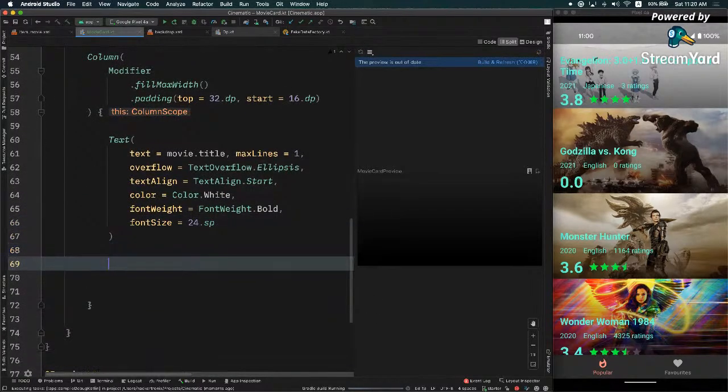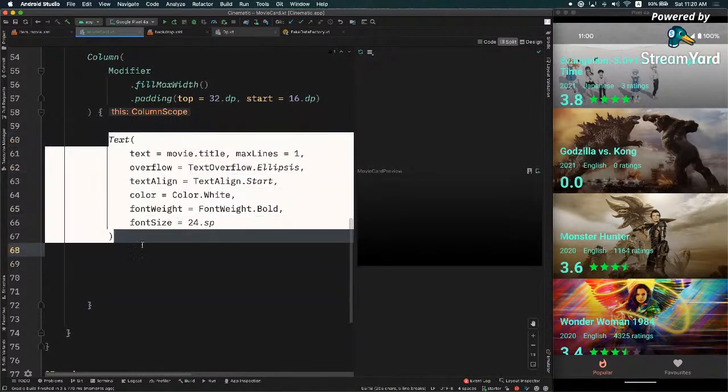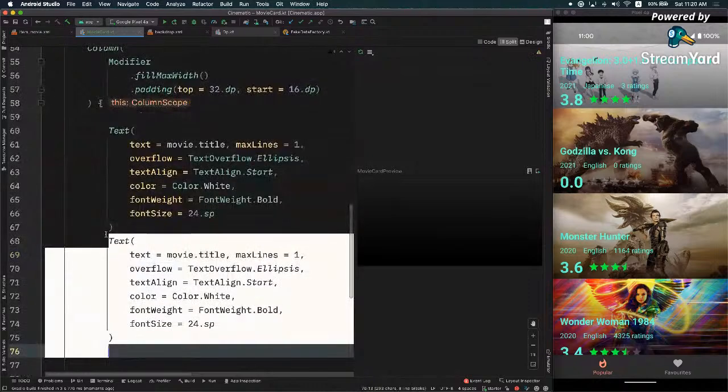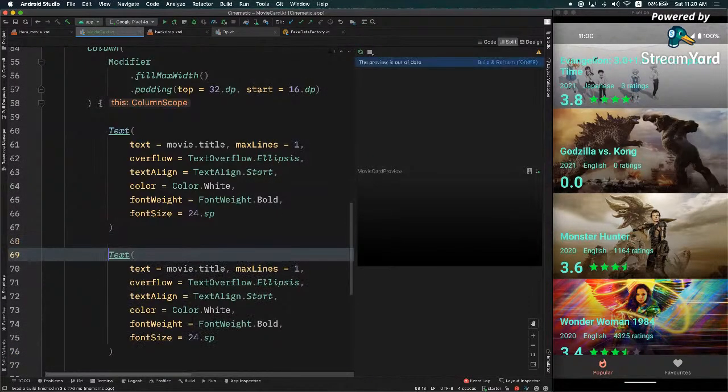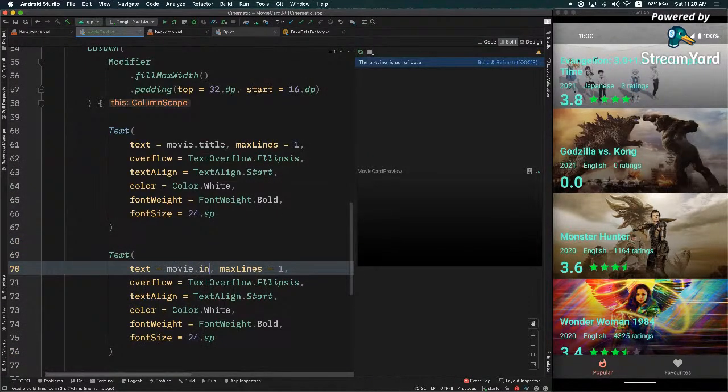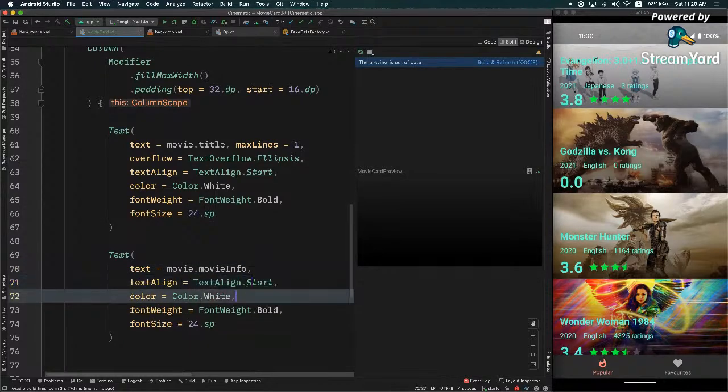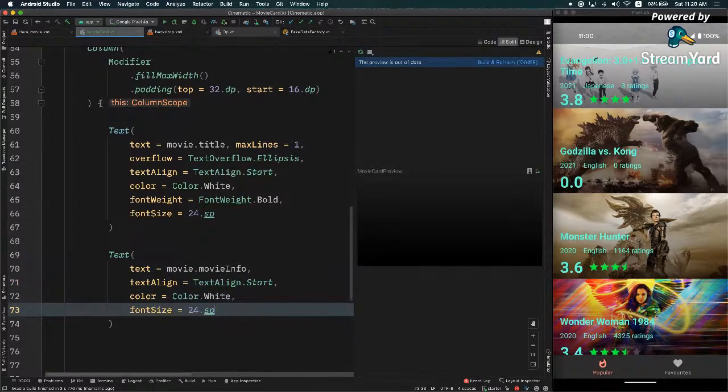Meanwhile, I'll go ahead and just duplicate this text composable here for the movie info, and we'll change a couple of properties for it. So this will be movie info. This does not need a max lines. We also don't need an overflow or a bold, and this can be like 18 sp. So let's build and refresh this again.